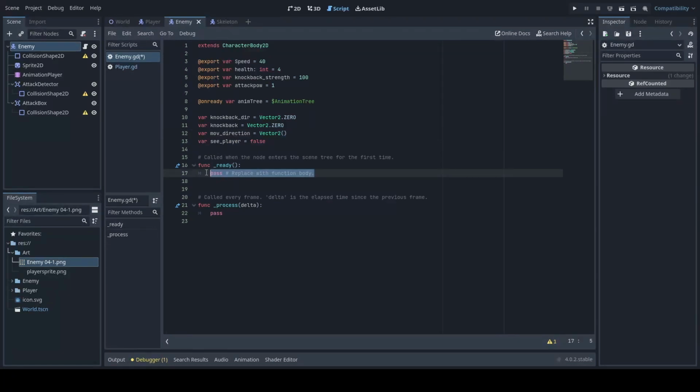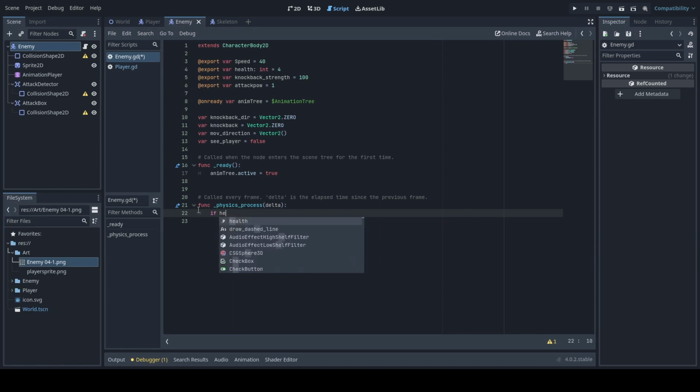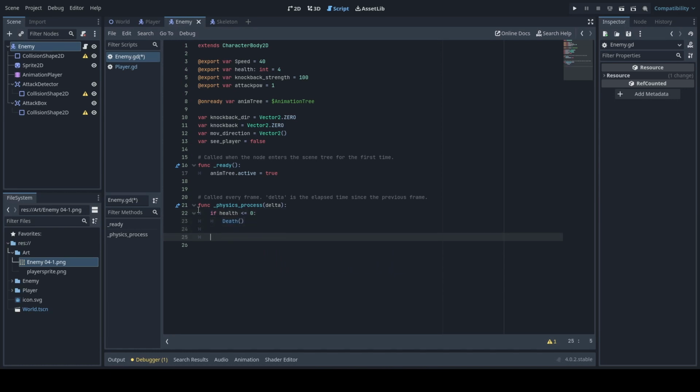For our ready function, we will do animation tree .active is equal to true, just like our player script, and we will change this to physics process. First thing we will do is check if the enemy has died. So if it is less than or equal to 0, then we will initialize our death function. Then if we see the player, then we will get the player node.